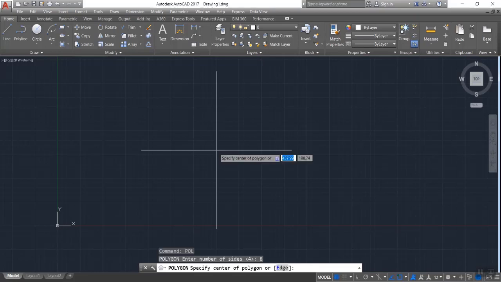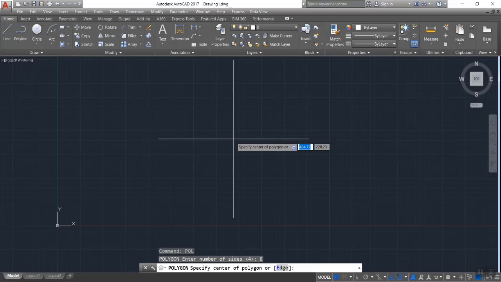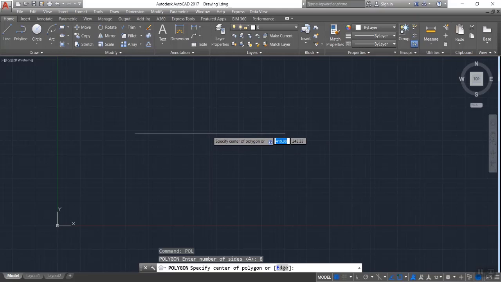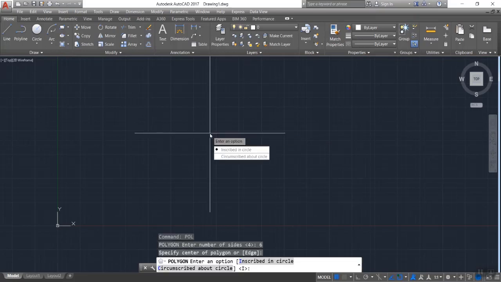Okay, 6, enter, and then I'm going to specify a center point for the polygon. Either you can specify it on the screen or you can use the x coordinate and y coordinate as I mentioned in my earlier classes. I'm just going to mention a center point, and after that I have 2 different methods to draw a polygon. One is inscribed in circle, one is circumscribed about circle. There is a difference between them. To understand the difference, I'll explain it to you now.